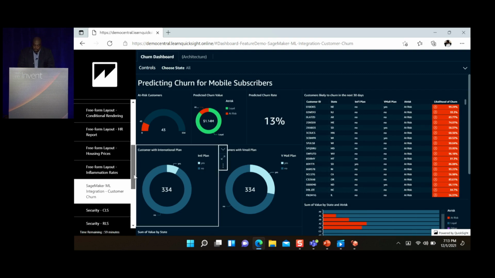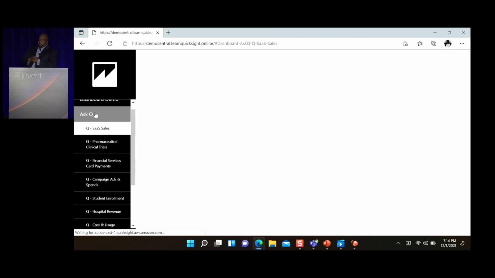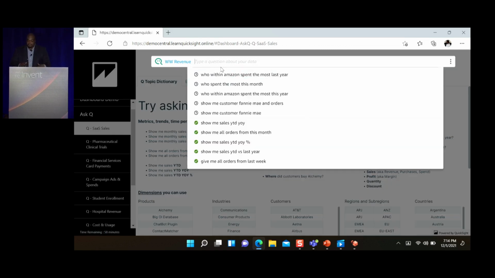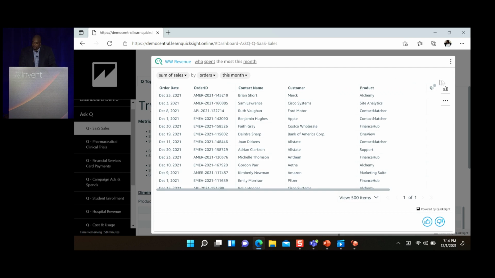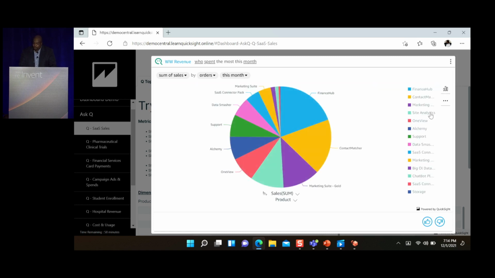And then another cool thing that I would encourage everyone to look at is the Ask Q part. So this will give you that SaaS sales dashboard that we were looking at. And you'll be able to basically look and kind of see what questions have been asked and then ask those questions. And then I'll just ask a quick question here in natural language, who spent the most this month? And it's going to give me that target, right? Give me a nice little table. But if I wanted to change that visualization, I certainly could as well, right?